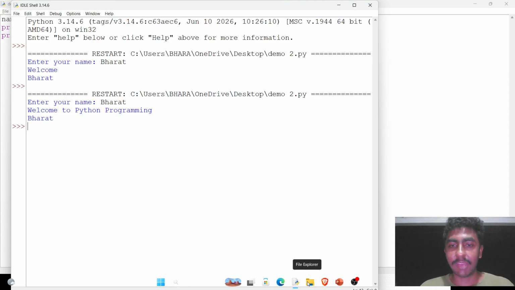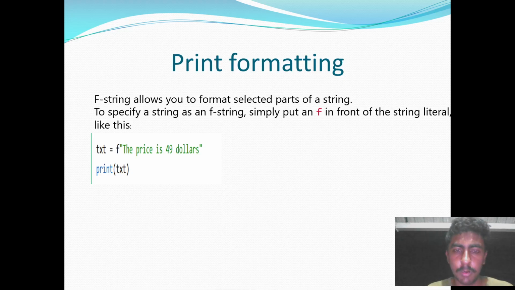So far, we have used print to display simple messages. But what if we want to display variables and text together in a clean and professional way? Python provides a powerful feature called print formatting, especially f-strings. Let's learn f-strings, print formatting next. Now, let's move to our next topic, print formatting.